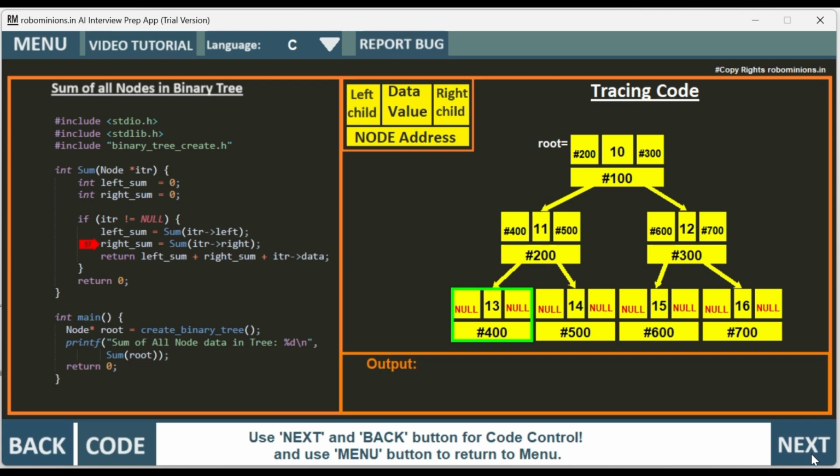Now when I click next, it goes to the return. So you can see left sum is 0, right sum is 0. The data of this node is 14. That is added and this is returned back to this node now. This node function call. So when I click next, it goes to the right sum of this node. So right sum equal to 14 for this node.